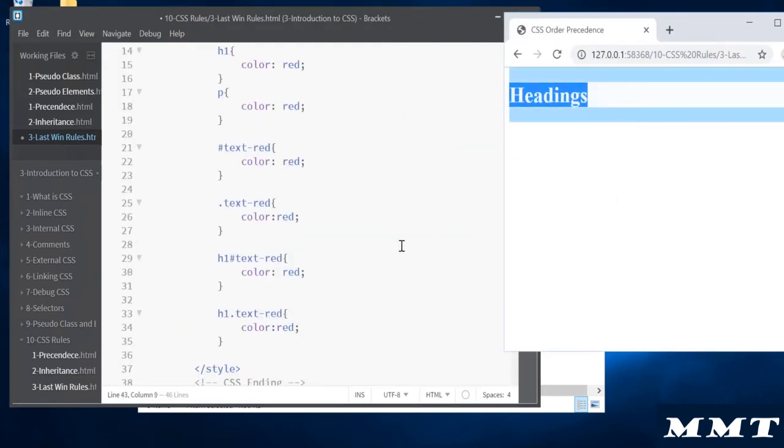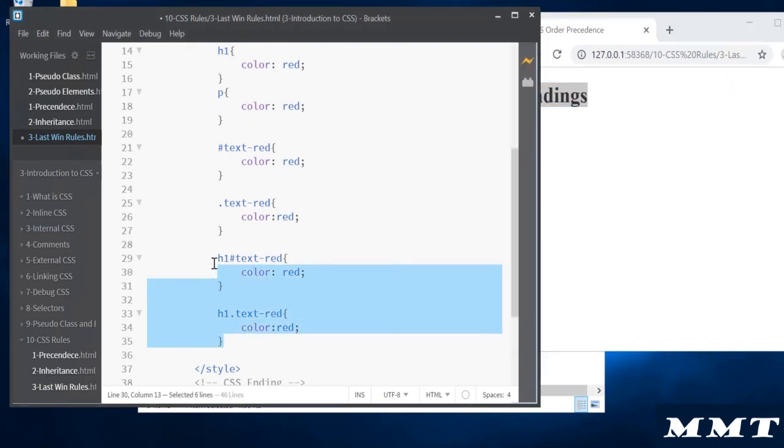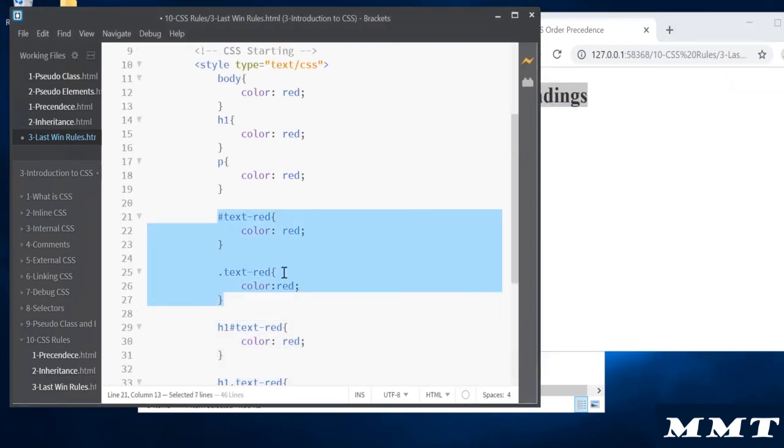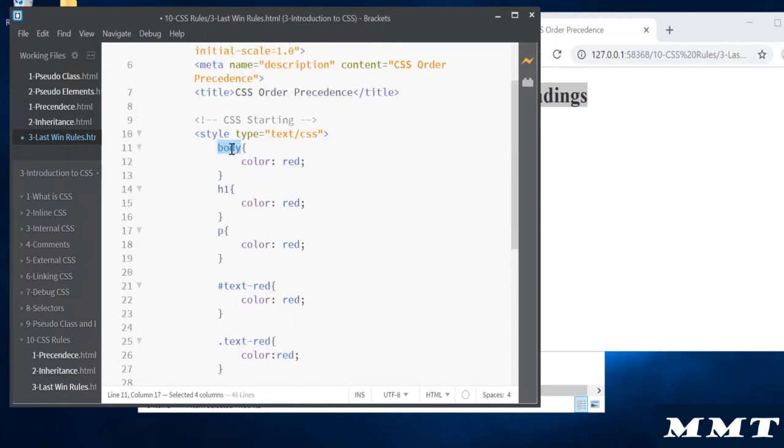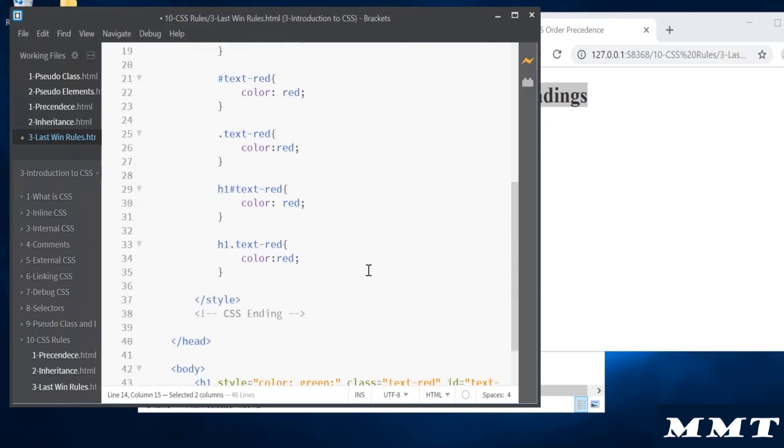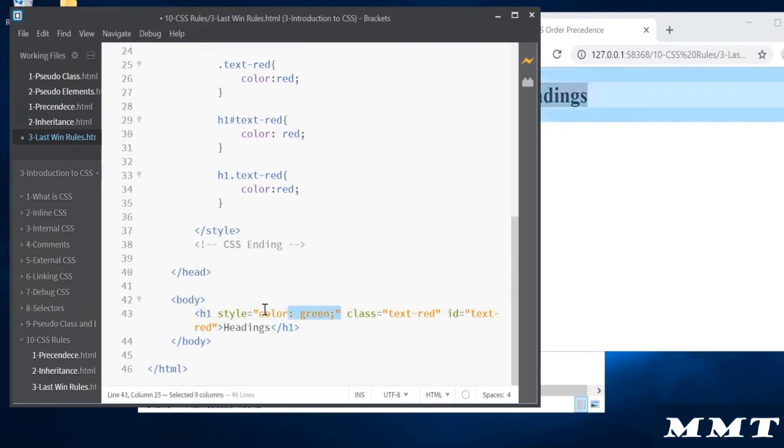We have even done so many ways of applying this red onto h1. We have defined the ID and the class specific to h1. We even did the body as red, h1 as red, but the last condition that's applied is the inline style sheet. So remember this, whenever you have any CSS written anywhere, if you want to have a CSS specific at that moment of time and you want that to apply onto your HTML tag, you can go ahead with the inline style sheet.